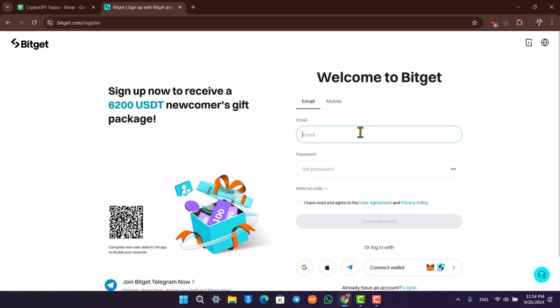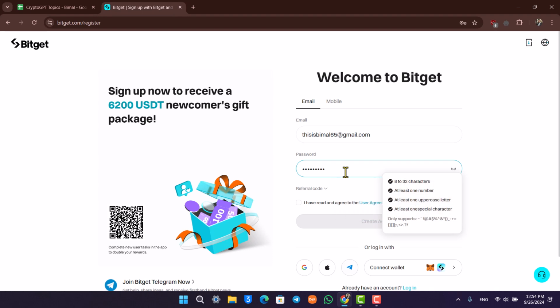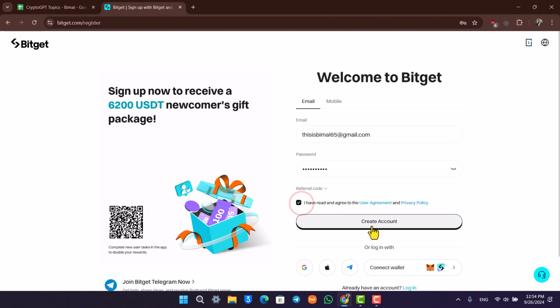Now you can simply choose the email address and password that you would like to create your Bitget account with, and make sure that you have access to this particular email. And you also want to go ahead and make sure to choose your password. If you're not sure what password you've typed in, you can tap the eye button to confirm it. Agree to the terms and conditions and click on the create account button.